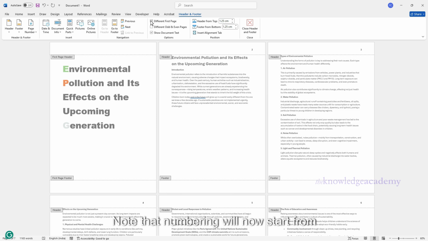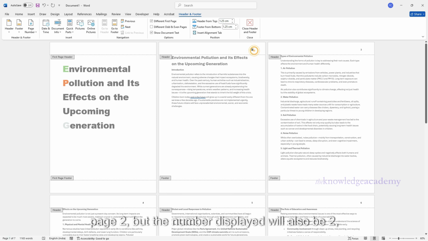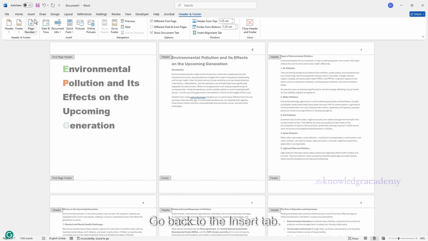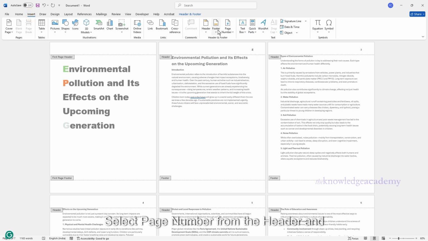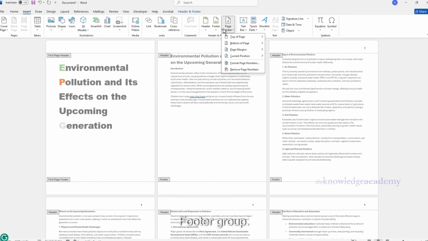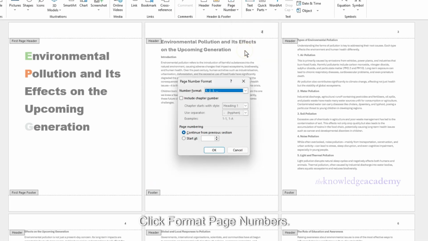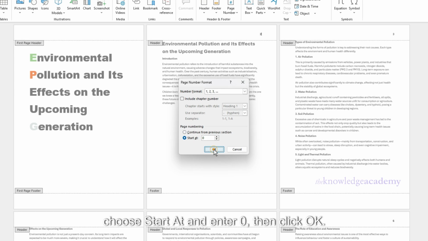In the Header and Footer tab that appears, tick the box labeled Different First Page. Note that numbering will now start from page 2, but the number displayed will also be 2. To start numbering from 1 on the second page, go back to the Insert tab. Select Page Number from the Header and Footer group. Click Format Page Numbers. In the dialog box under Page Numbering, choose Start At and enter 0, then click OK.